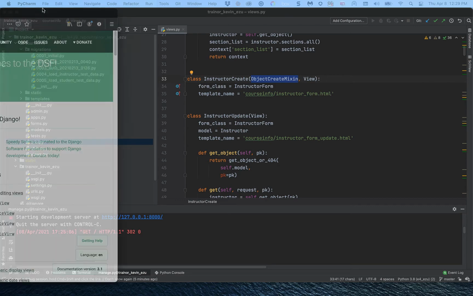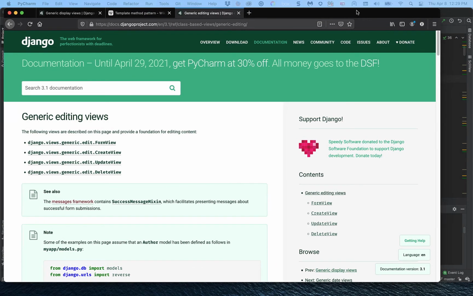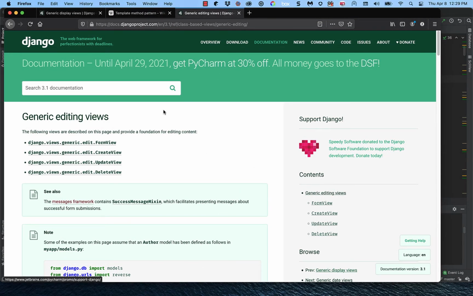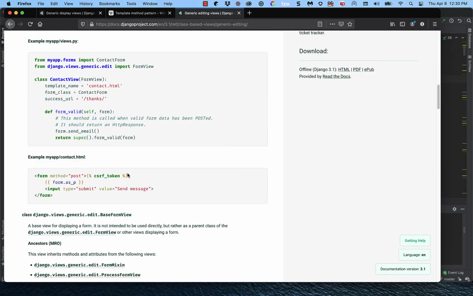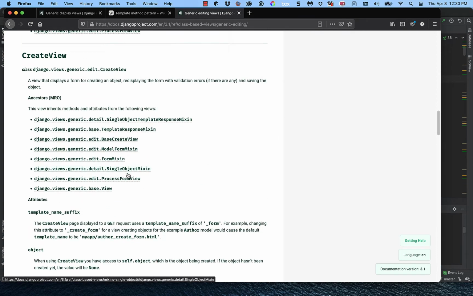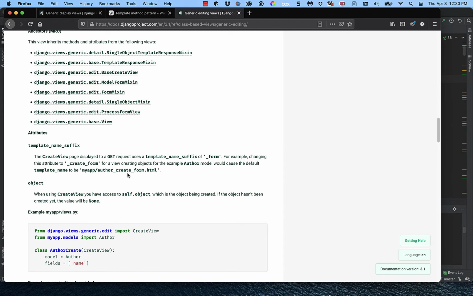Okay, so let's look at the documentation for create view. It's on the page for generic editing views. Okay? Form view, create view, update view, delete view. Wow. So the ones that we're going to be using are create view now, but later on we're going to be looking at update view and delete view. And let's just go down and find create view. It's right here.